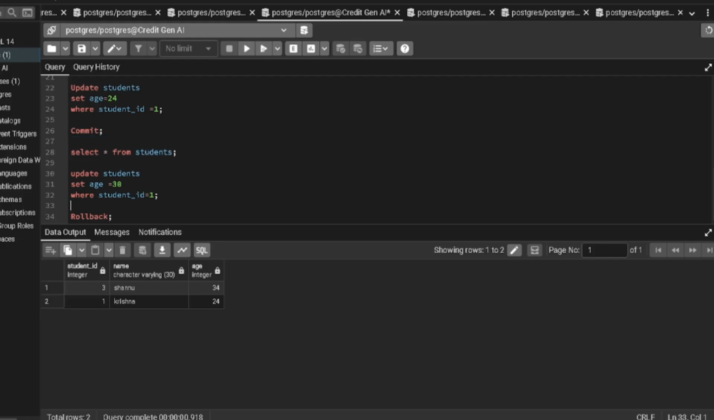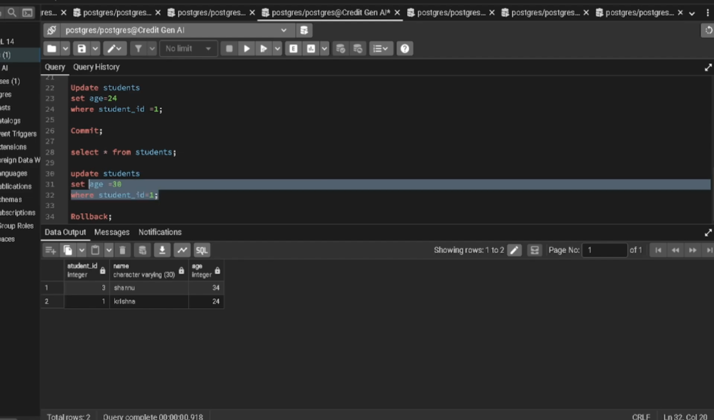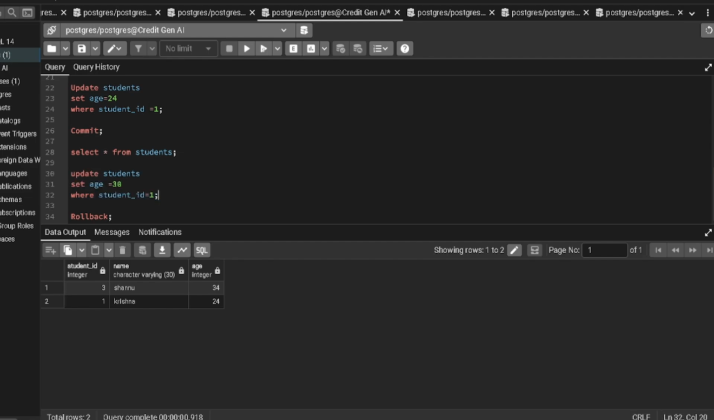Why did it not change? Because when we use commit, it saves the data permanently, and if someone wants to change the data with an update command, it will not affect it. If it does affect it, we can directly run rollback. Now what will it do? It will just roll back the changes done before. Okay, simply.